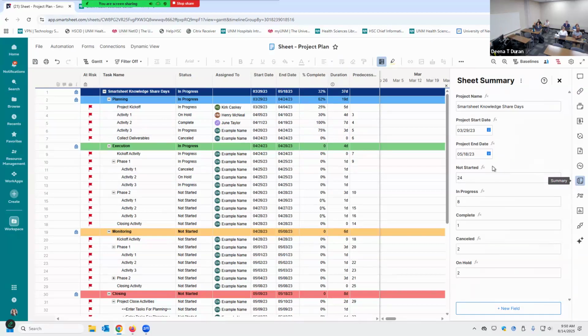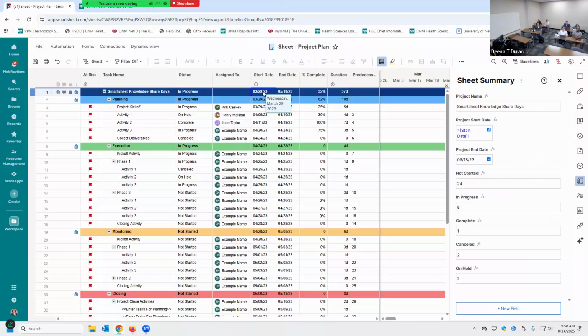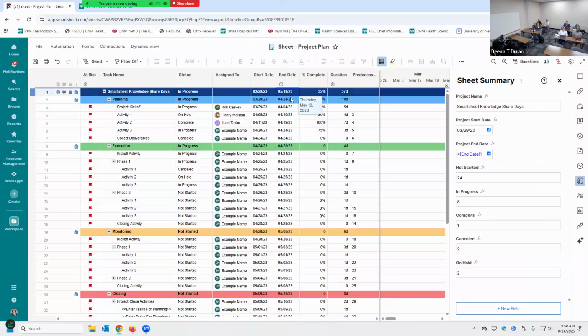And so that's where it's residing. All of these are formulas, so I don't know why they didn't make that one a formula. It's pulling, so project start date is pulling from that top row. Okay, project end date is pulling from that top row.